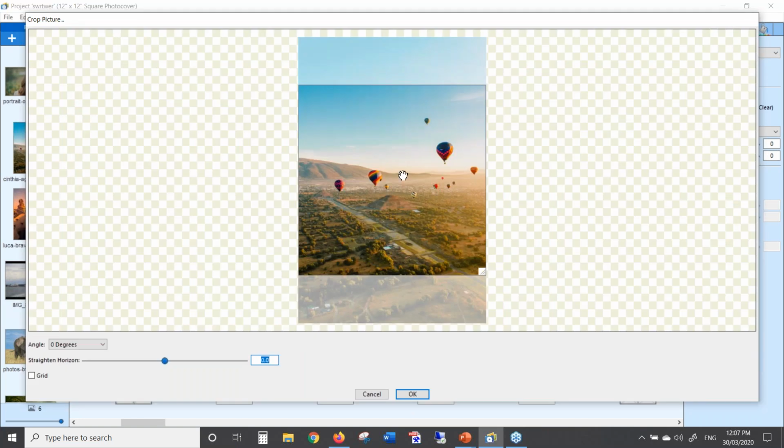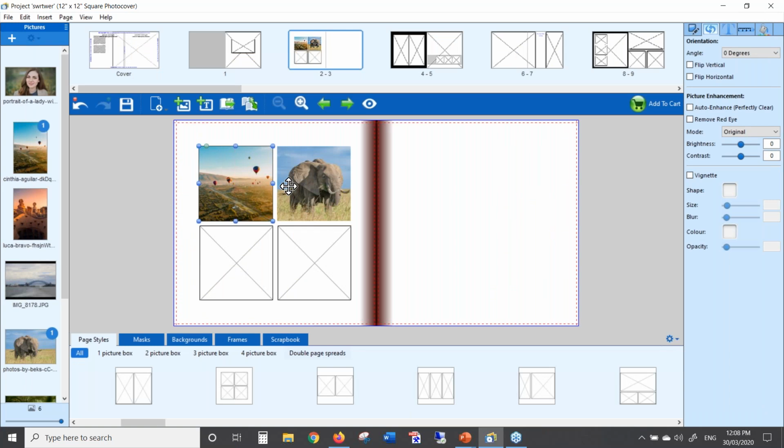So I can't get all of this photo in. So I have to decide whether I want to work with a page style or whether I'd rather have the whole photo in there. That's cropping photos.